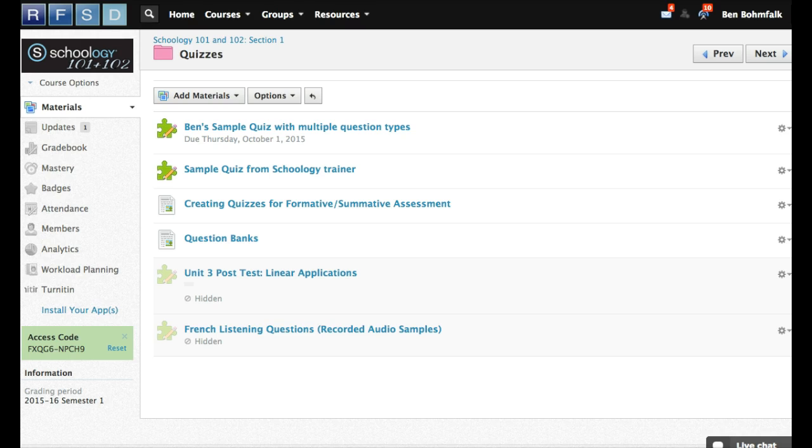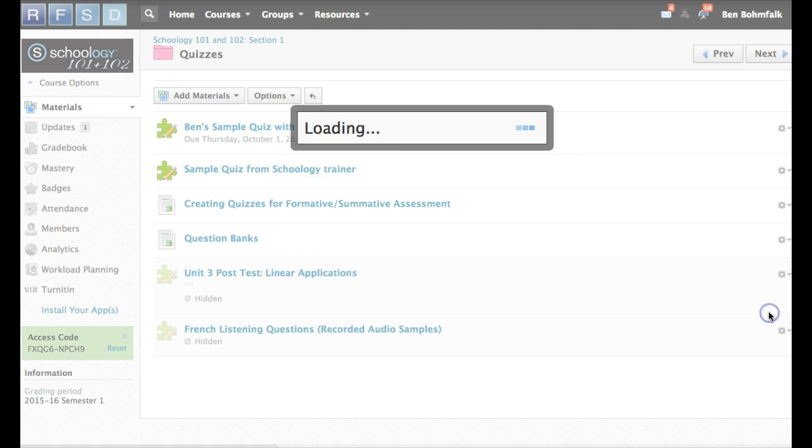If a student says they cannot see the assessment in your course, that means it's unpublished. And you can see here, this assessment is published, this one's unpublished, and I can see that pretty clearly because it says hidden. If I need to publish that assessment, I just need to click on the gear to the right and click Publish and say OK.